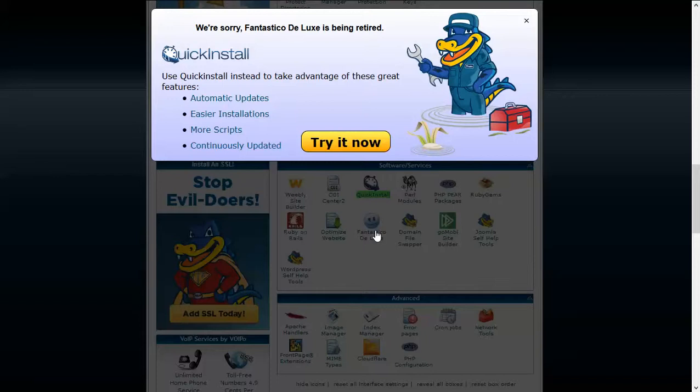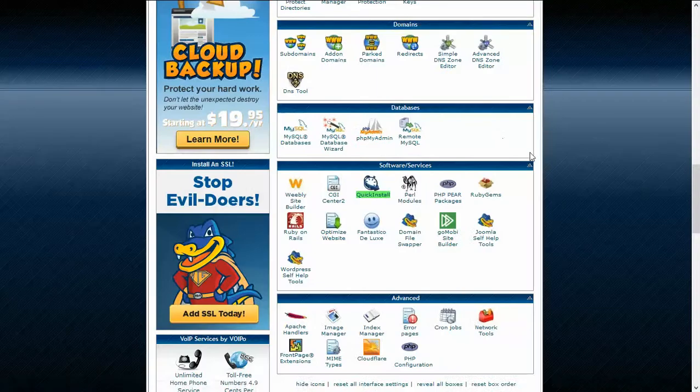So instead of that, they ask to use quick install instead to take advantage of these great features. So we'll be using quick install. Just click quick install and you will get the following screen.